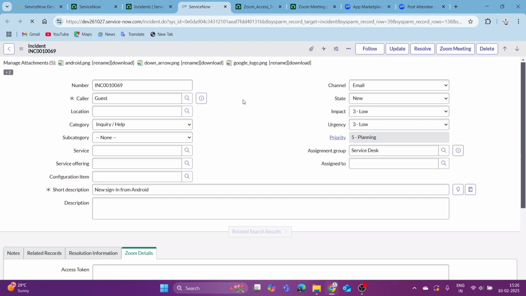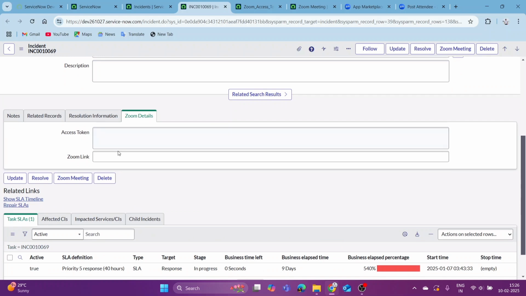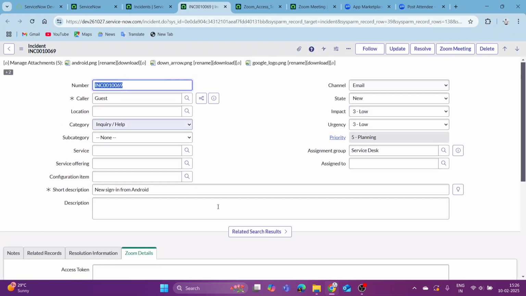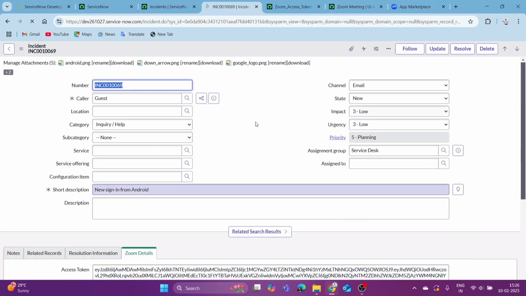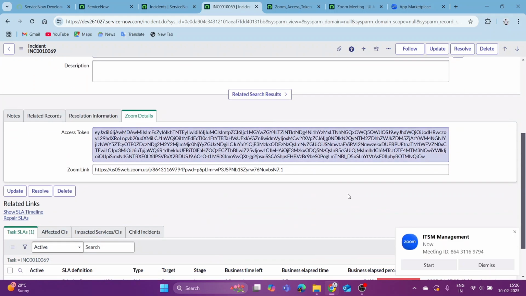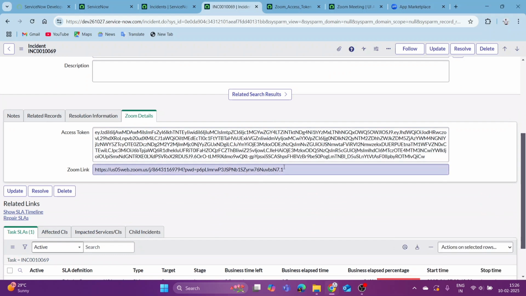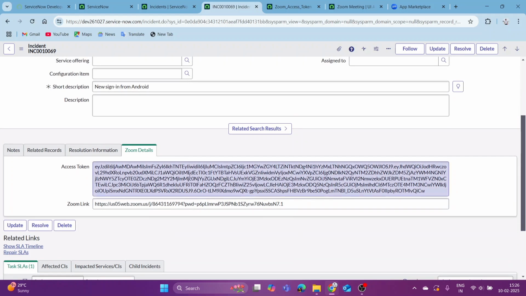So I have opened one more random incident record, and here we can see that the access token and Zoom link fields are empty. Also this record is already existing. So now we have the UI action visible. Just for testing, I will click over here. See, our UI action worked as expected, and it has thrown the required response and got stored in these two fields. So everything is working as expected.